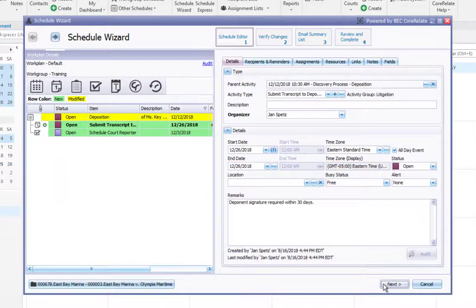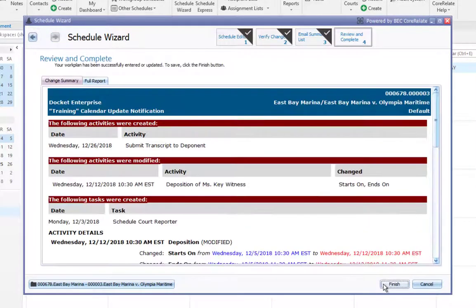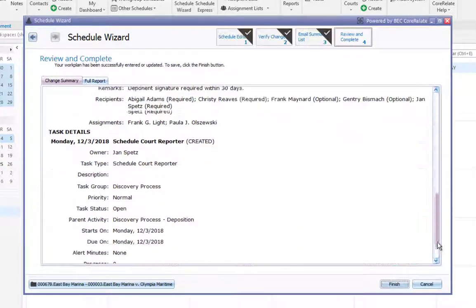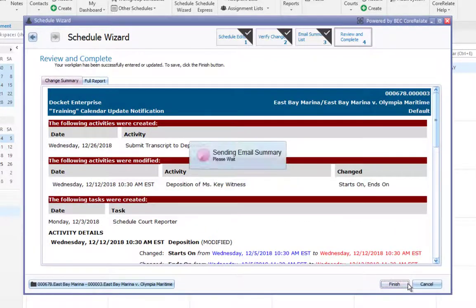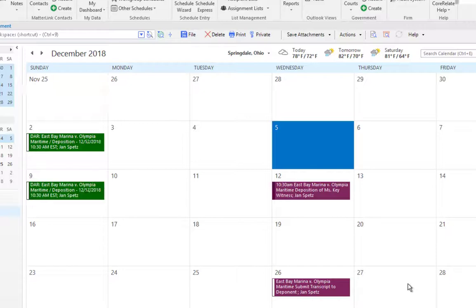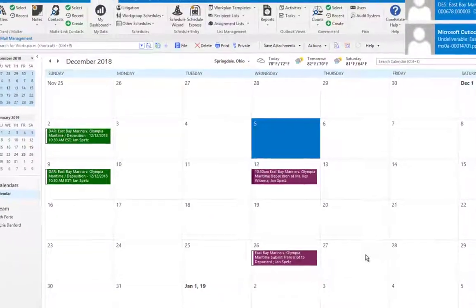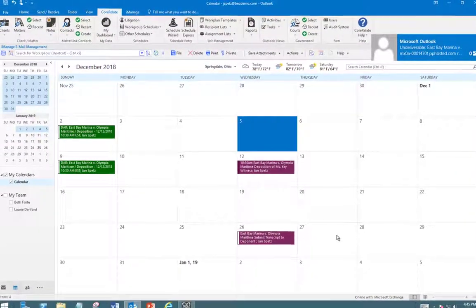We have completed the scheduling changes. With the work plan updated, click Next. Continue through the Schedule wizard to complete the scheduling and send the new information to recipients' Outlook calendars and task lists. And that completes the modification of an existing work plan in Docket Enterprise.